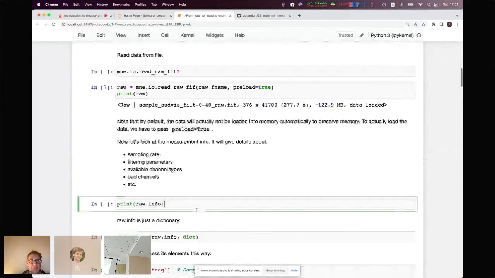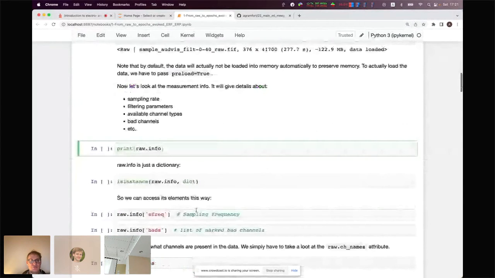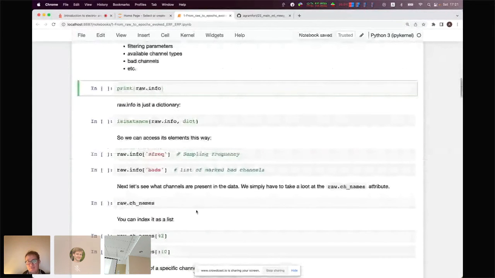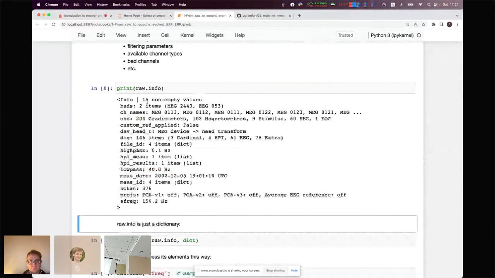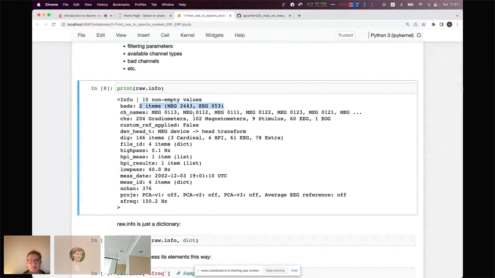MNE objects have an attribute attached which is called the measurement info, and the attribute is just called info. If you look at the raw.info attribute, it contains a number of things. Here, it will show you information about which channels are considered to be bad. It will tell me how many gradiometers I have, how many magnetometers, how many stim channels, how many EEG, how many EOG. Okay?